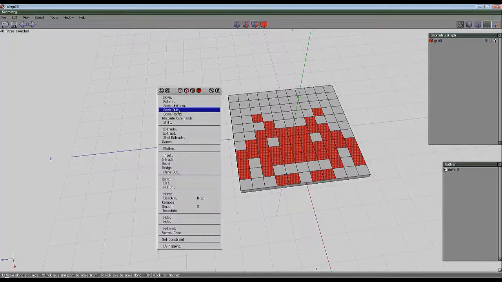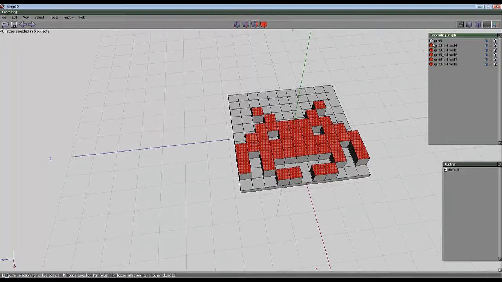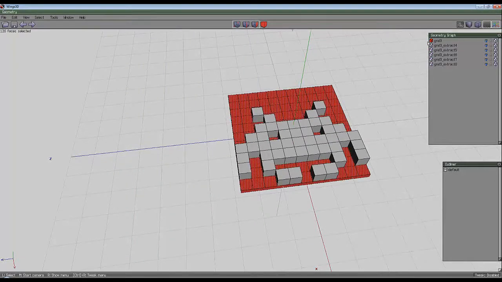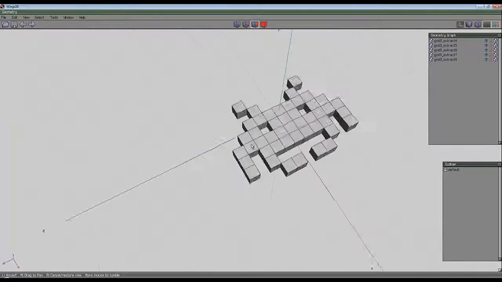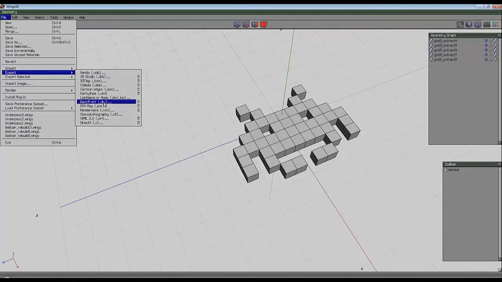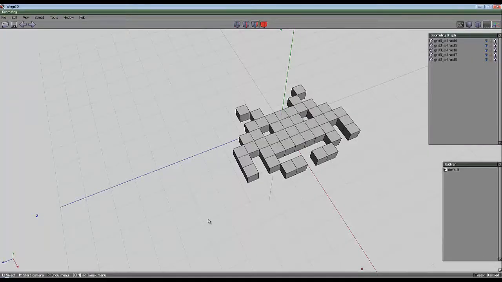I'm going to right click again and choose shell extrude normal and just pick that up there. So all these are the newly created geometry that's been extruded from this grid. If I press space to deselect, select the background grid, which was the first object I created, and hit delete, that's created the model. So it's fairly straightforward, as I suggested. Go File, Export, Wavefront object, and we'll call this Invader 1. Okay, so I've now exported him.